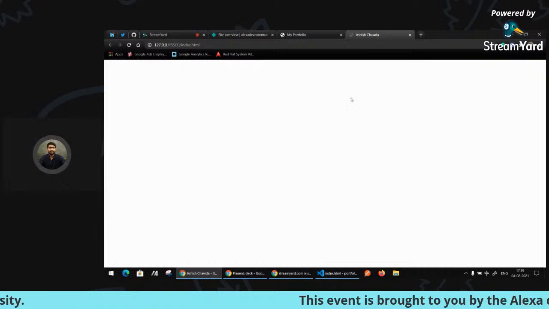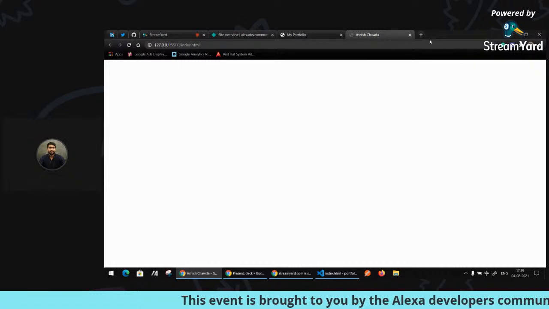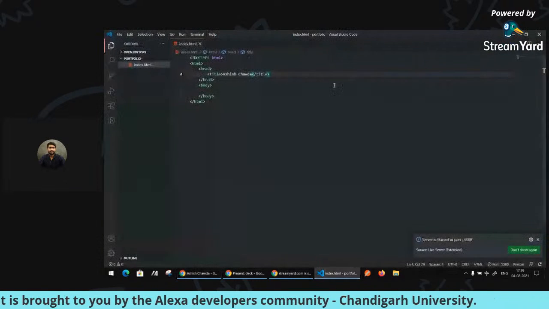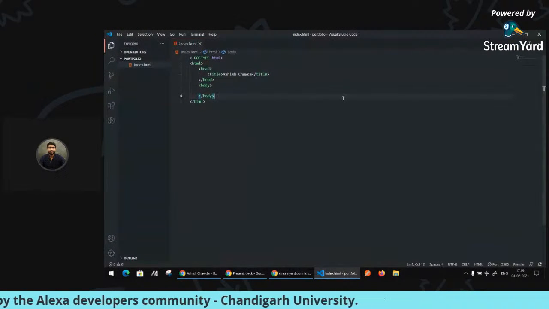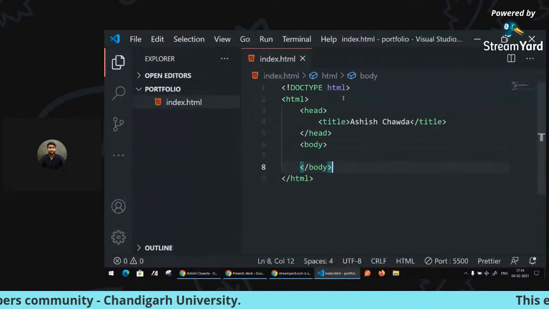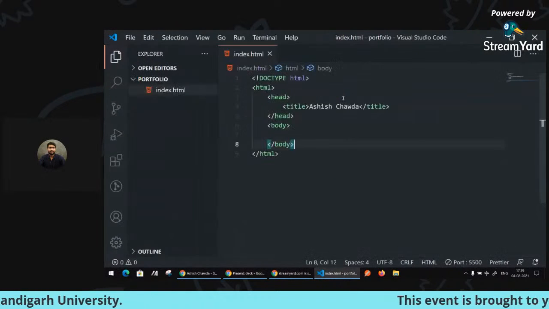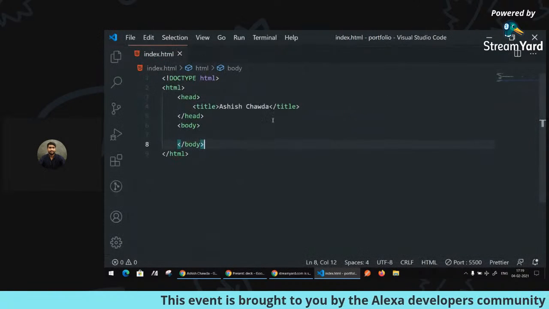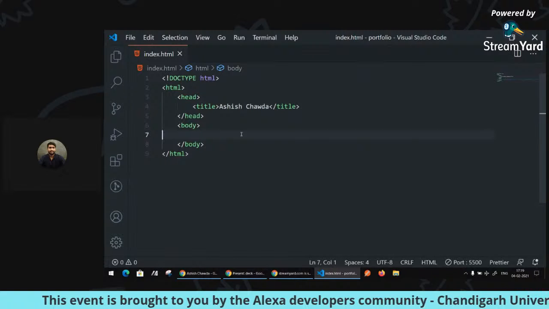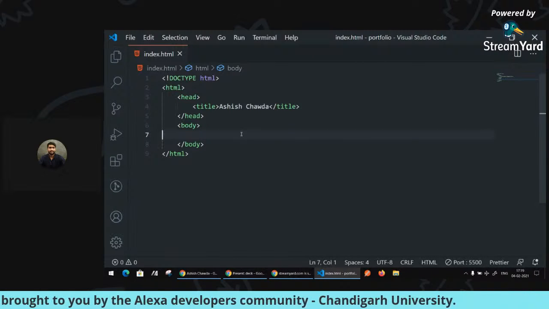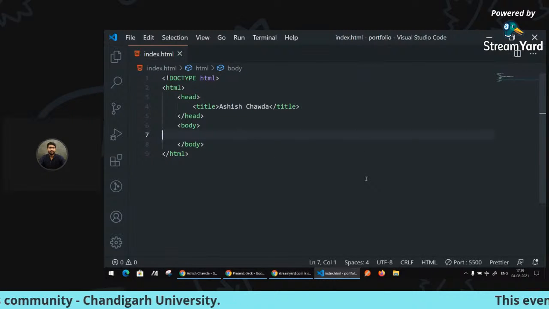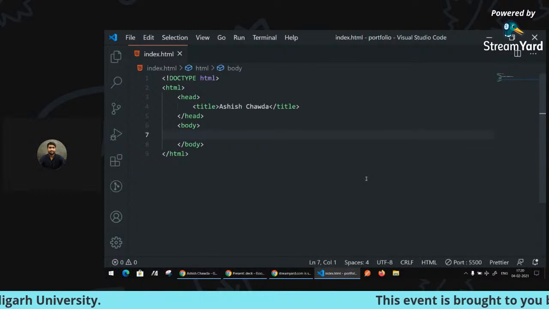Currently my document is empty. I have put nothing there, but you can see I have put the title, so it is showing my name here. The text is visible, right? It is not too small? Is this okay? Guys, is the text visible to you all? Please comment in the chat. Okay, okay.